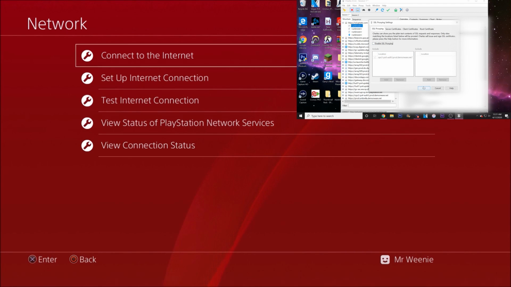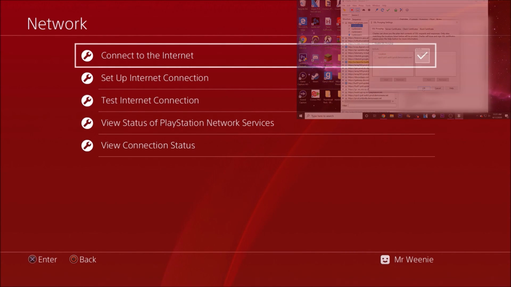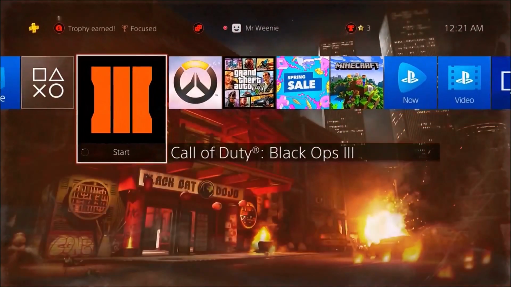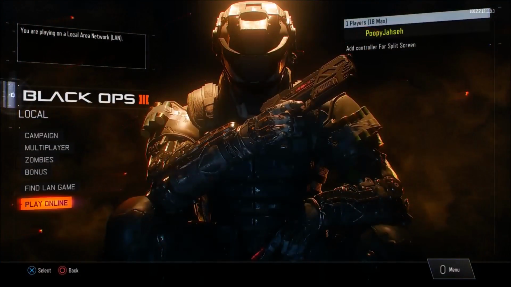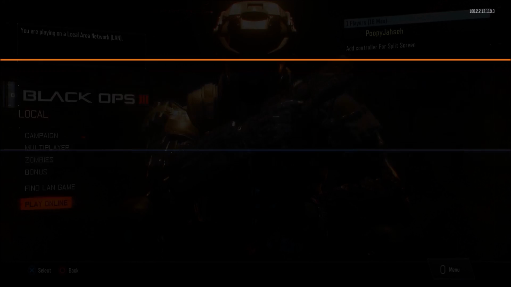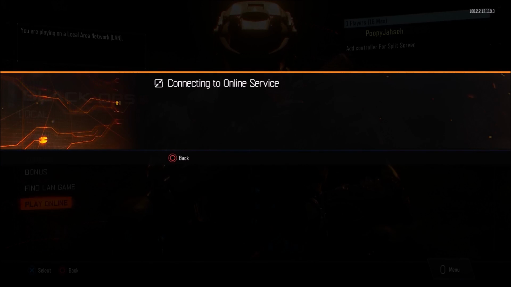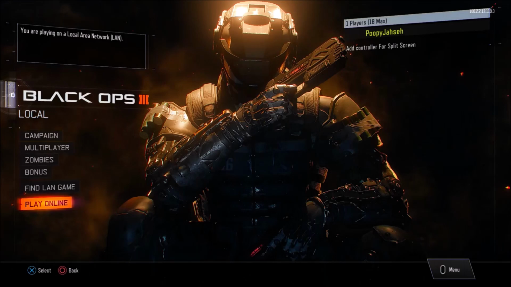Once you click on OK, go back onto your PS4, reconnect to the internet, go back into Black Ops 3, and you should still be hovering over Play Online. Click on that, then click Play Online, and it should allow you to go back online. Sometimes it won't let you back online, meaning it'll give you a PlayStation Network error. You just want to wait a good minute and that'll go away.